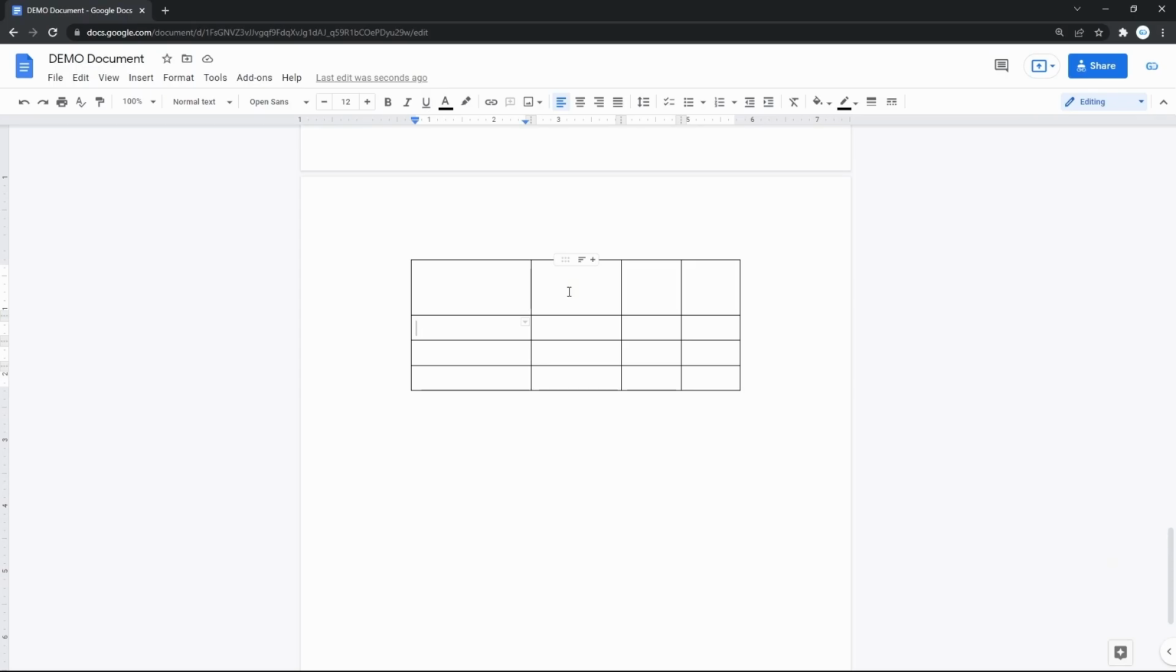Now, concerning aligning data in the table. By default, when you enter something into the cell, it is aligned to the left like this. And vertically, the text is always put on top. You can see there's a lot of empty space below the text. And we want to center the data both horizontally and vertically in the cell.